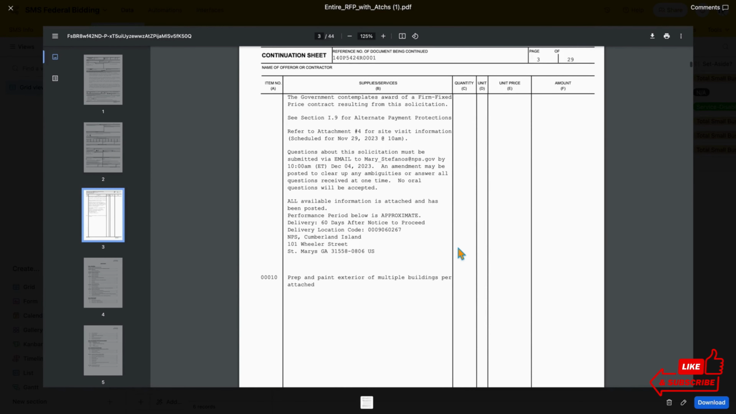And as we move forward, it's a continuation sheet, and it's telling you right here specifically, questions about the solicitation must be submitted to Miss Mary by 10 a.m. Eastern Time on December 4th. So that's the last time you can even get out questions. So it's wise to be on top of these solicitations and ask those questions as fast as possible.